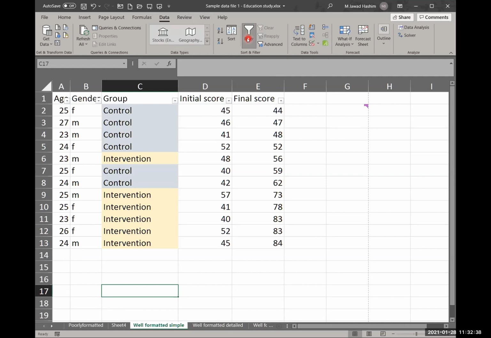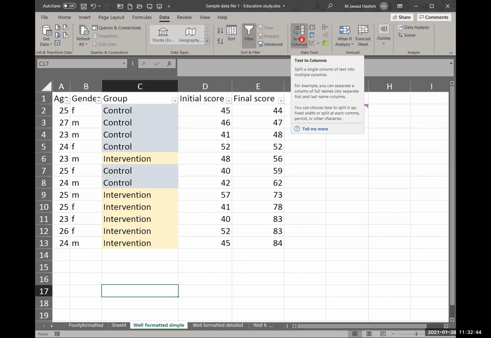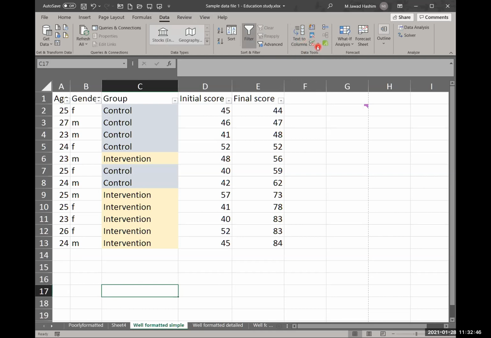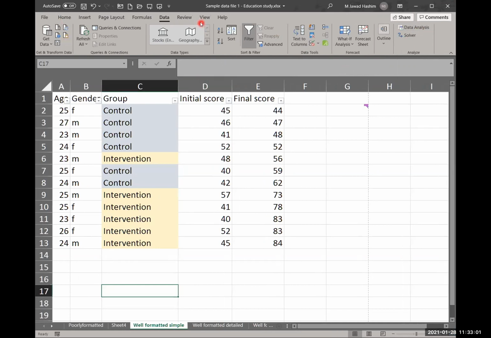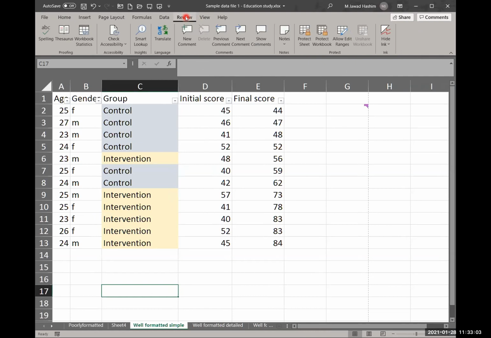We already covered sort and filter, and some other additional features that, again, I'll cover in data entry. Data analysis is a plugin for Excel that I've added. If you don't see it, you will have to add it in from the options menu, which I will show later on. The review tab is also fairly useful.